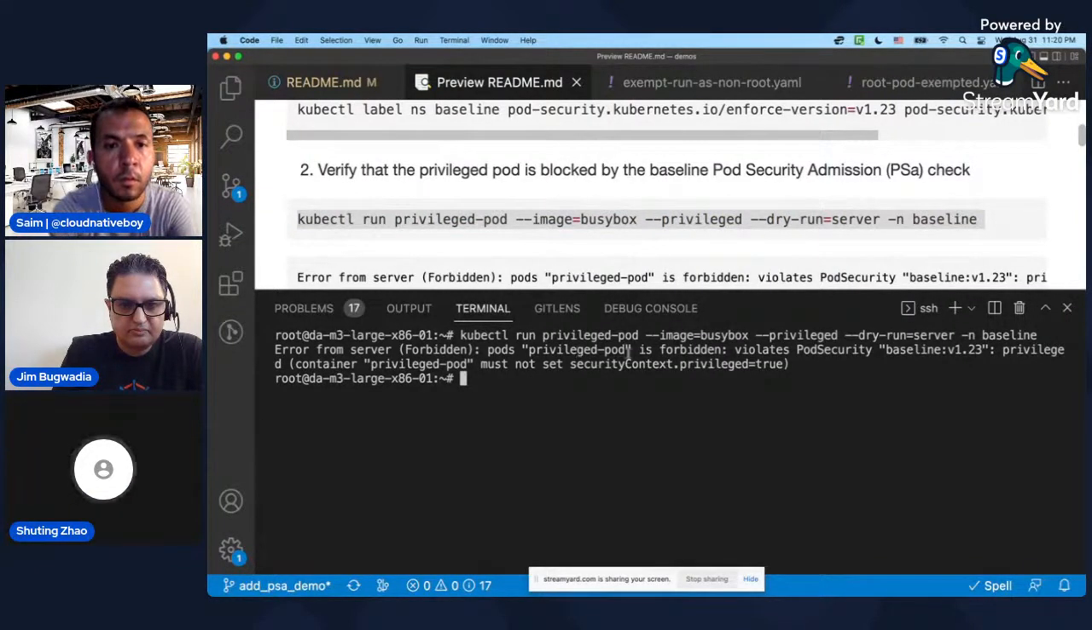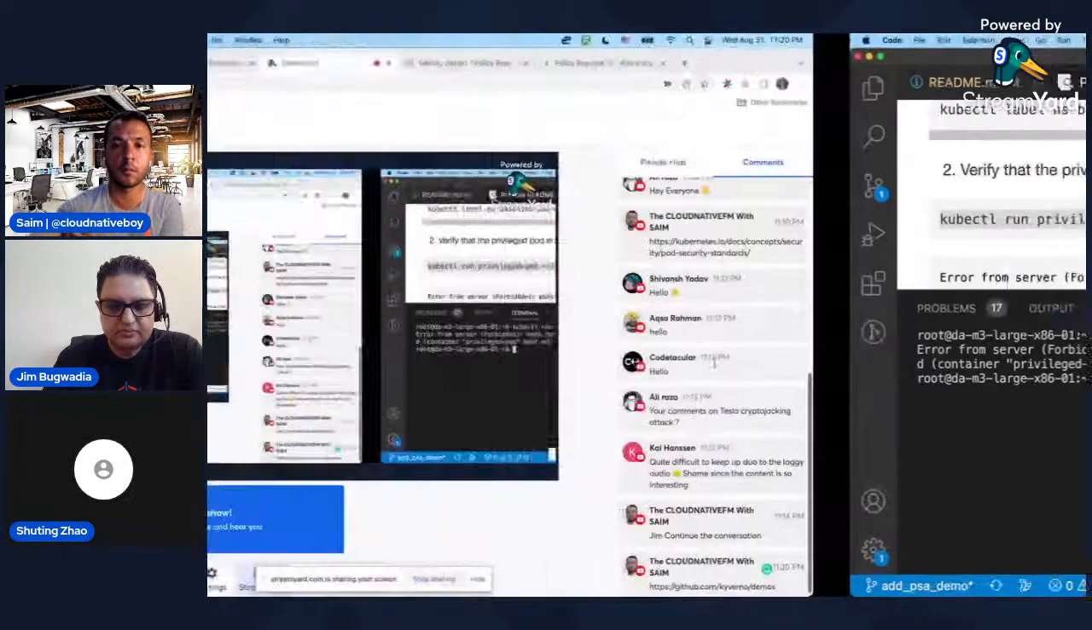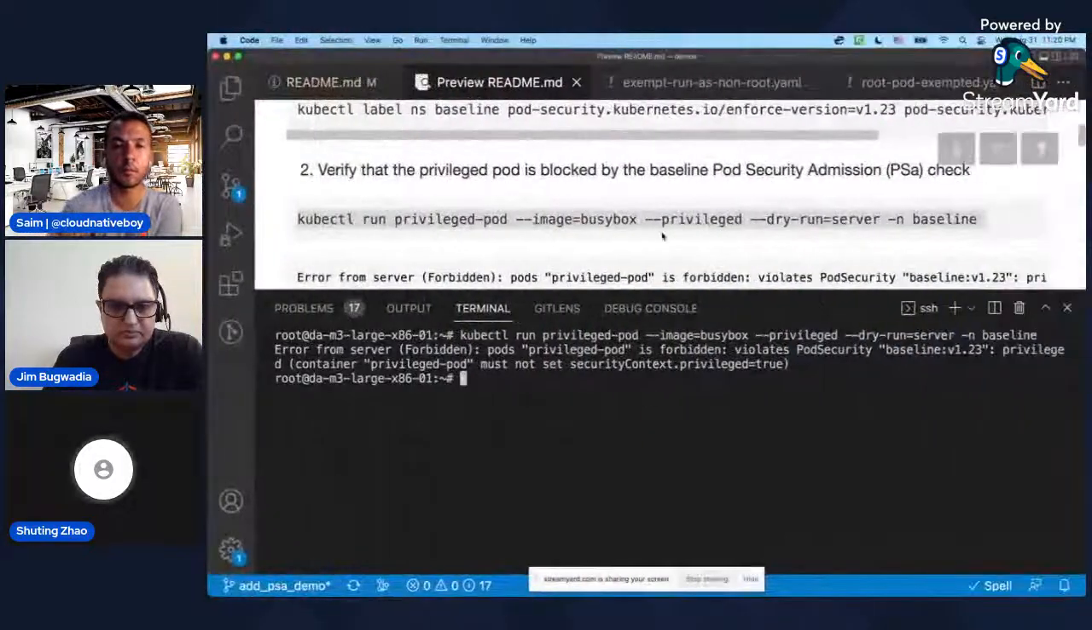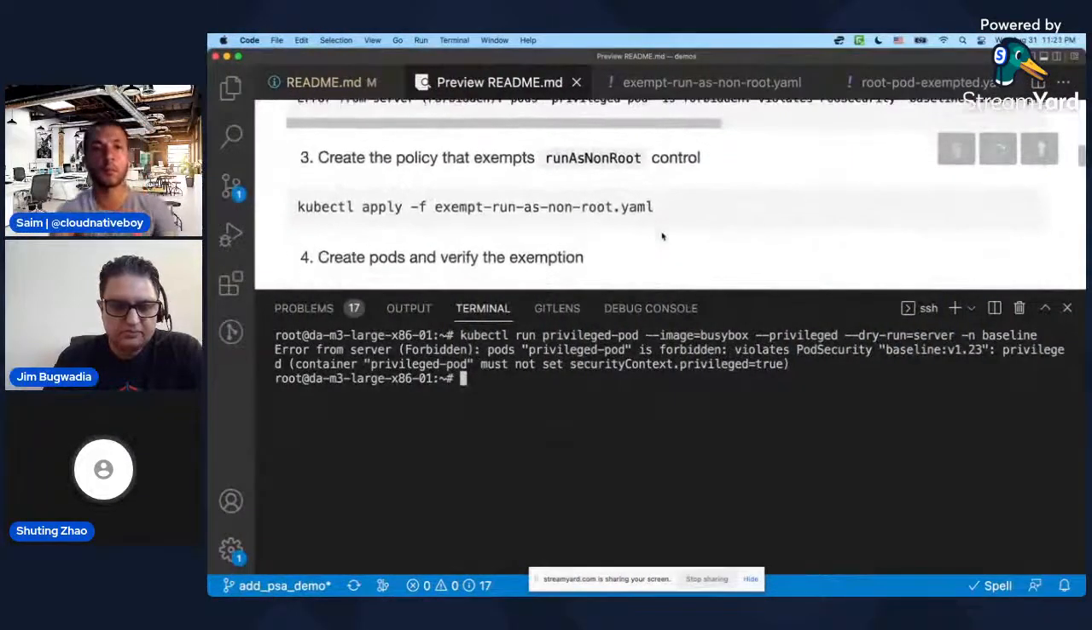So you'll see the immediate response from the kubectl command saying that your privileged pod is forbidden because you're violating one of the baseline checks, that you cannot have privileged set to true. And next, I'm gonna show you how Kyverno comes into play, right? Because if you want to make any exceptions with PSA, there is really no way to do that.